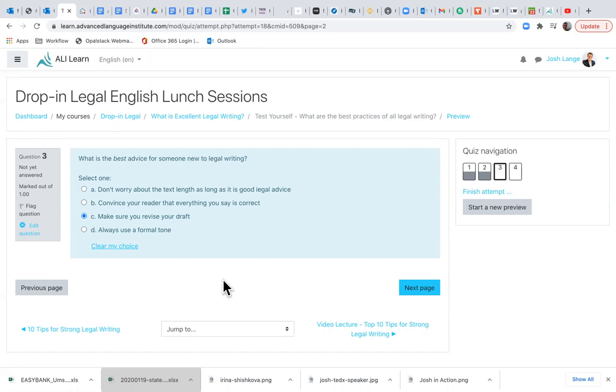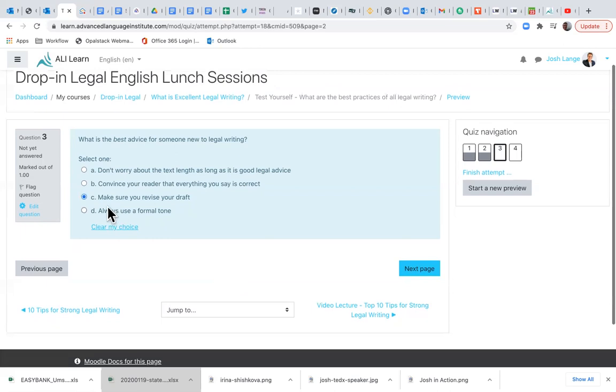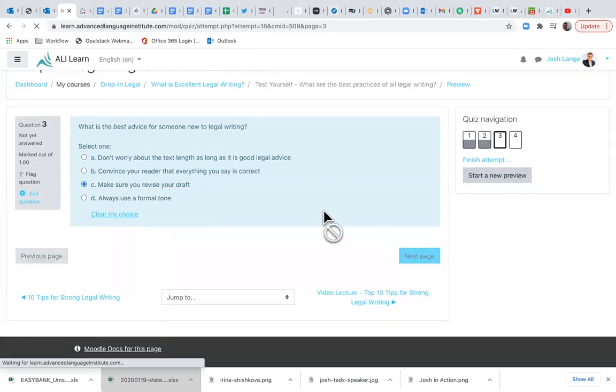But look at the text here. Basically you make two choices that are obviously incorrect, and then two choices that could be correct, but one choice that is definitely correct. So that's how you do a single right answer multiple choice. You definitely don't want to make it too easy, but you also don't want to make it impossible. So there has to be one definite right answer. And in this case, it's C, I think.